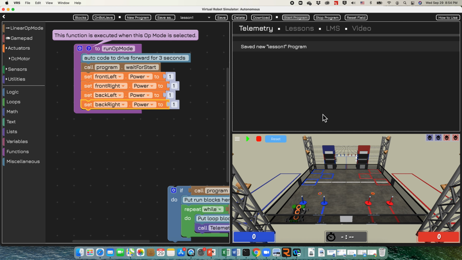The robot starts here, and we'll click on start program. It just keeps running, right? It keeps running, okay? So every time we'll stop the program, and then let's reset the field so it goes back. So stop the program and reset the field here. It will go back. So obviously, we need to somehow stop it.